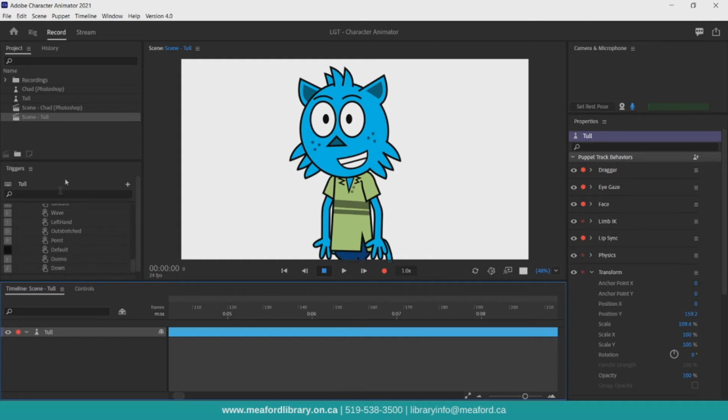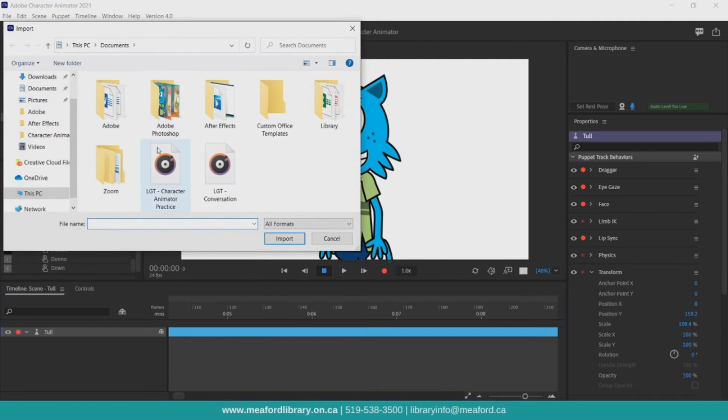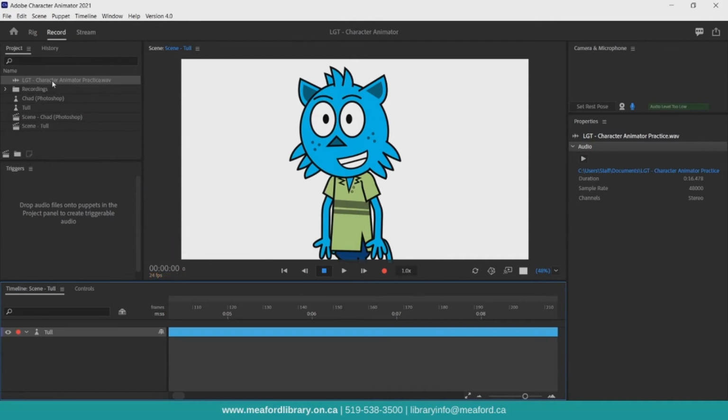You're also able to import previously recorded audio and have your puppet lip sync to it. To import audio, click on File, then Import. I'll import this audio I recorded in Adobe Audition. Click and drag it from the project panel to the timeline to add it.